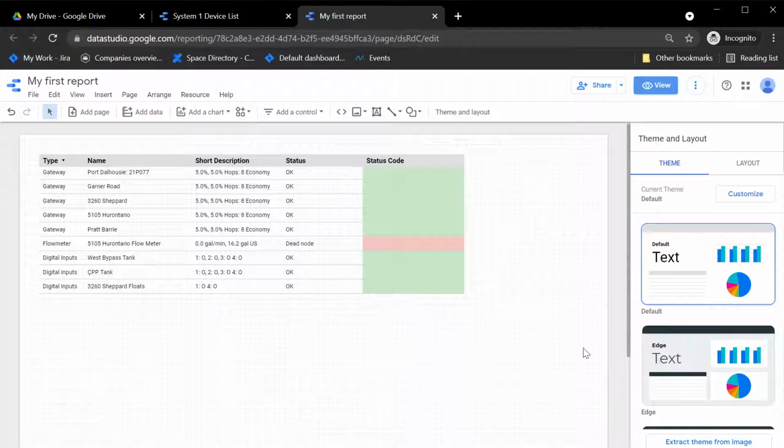All right, so I'm glad with the result. So in the next lesson, we're going to add a map image and add some live data to it. See you in the next lecture.